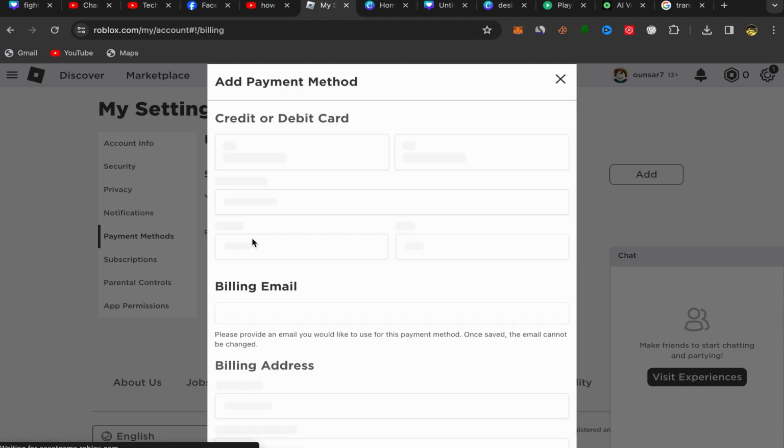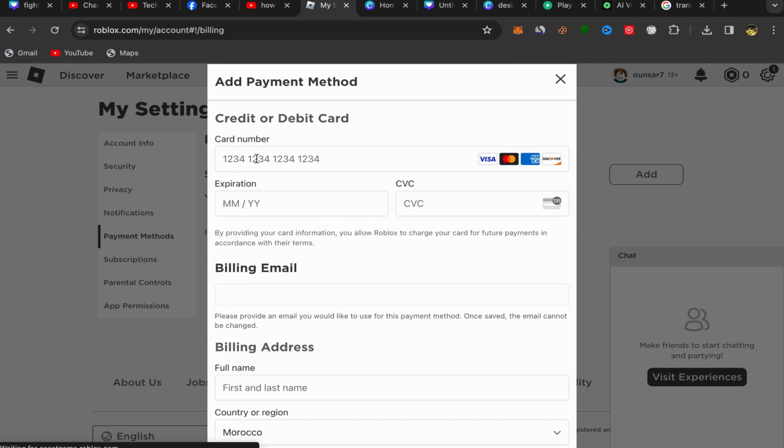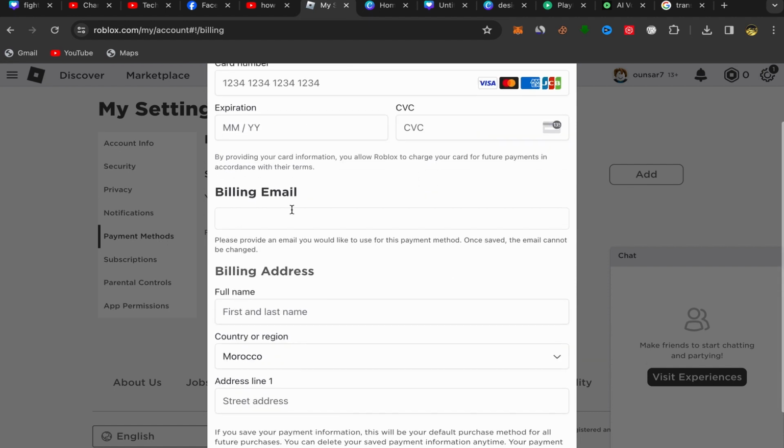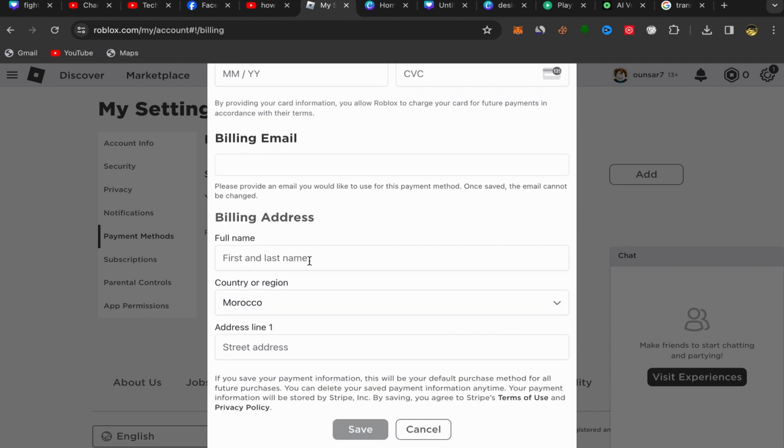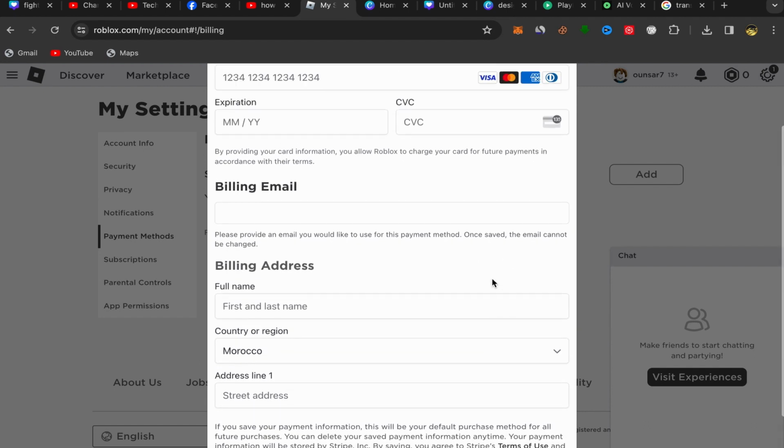And what you need to do next, you just need to add payment method here, to add your credit or debit card, okay? So just put a card number here and expiration date here and your code here. Scroll down, put your billing email here and keep scrolling down, your first and last name, choose your country and put your street address here, click on save, and that's how you can add payment method on Roblox, okay?